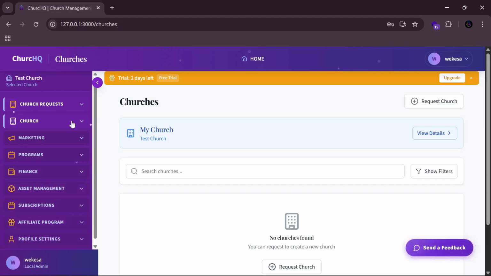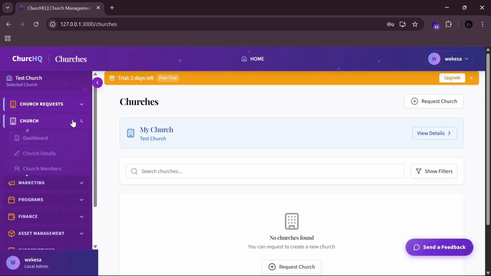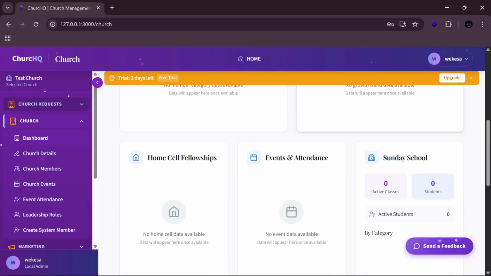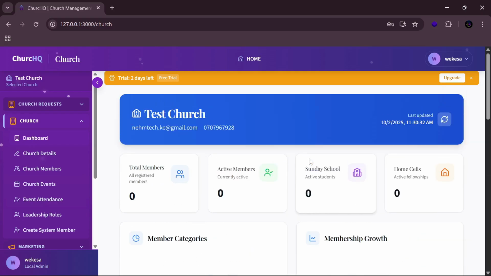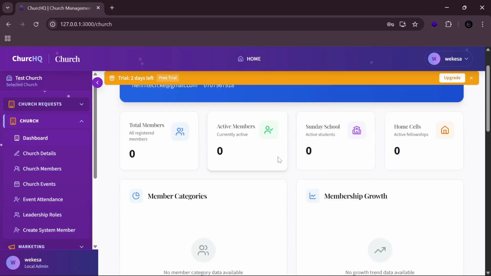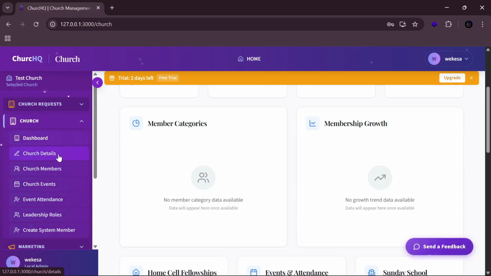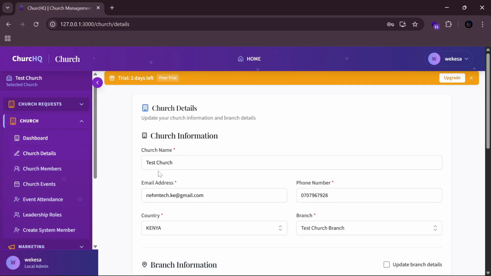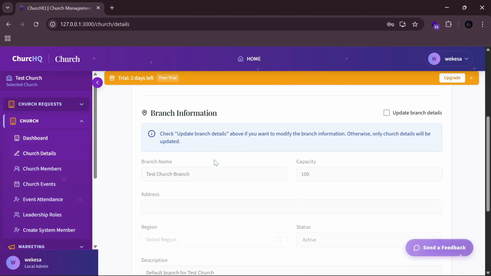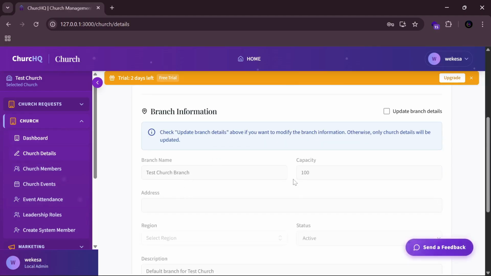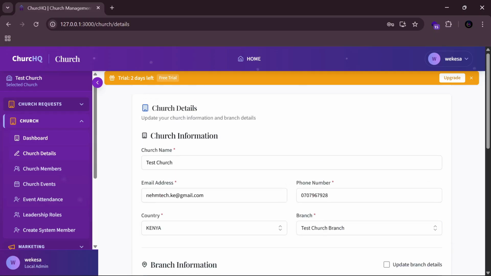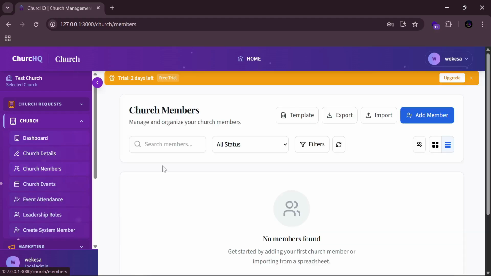So let's begin with the church here. First of all, we have this dashboard. At the moment, there's nothing here at all, so there's nothing to show here. But then also the church details. For example, if you wanted to update the church, you can always do it here. You can update the church details, and also, if you wanted to include the branch, you can always include the branch here.